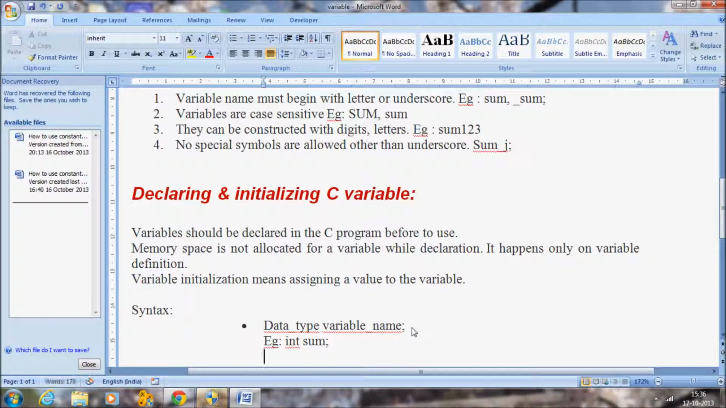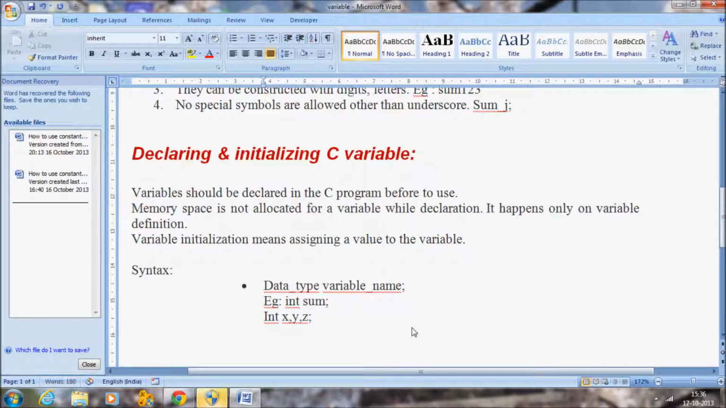We can give multiple variables in one statement, that is int x, y, z. In this way we can declare a number of variables in one statement in order to decrease the length of a program. It is very easy to use if we declare them in one statement, or else it takes a lot of time. And this is the syntax for declaring a C variable.